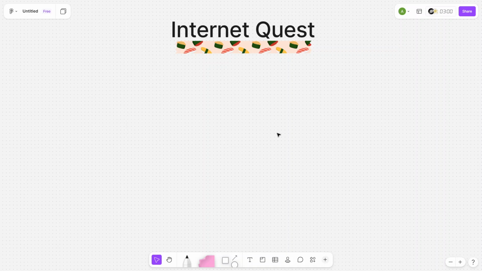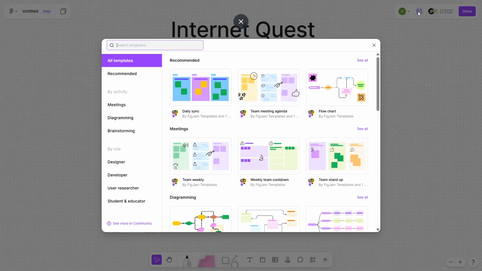Once your board is open, move your attention to the top right area of the screen. There you'll find the templates icon. It looks like a small grid. Go ahead and click it. This will open the templates window where you can browse through the different template options available in FigJam.